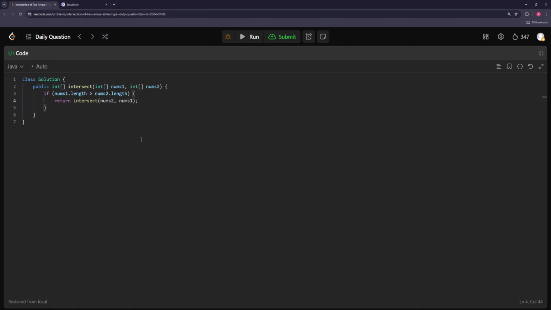Okay, so now we're guaranteed that nums1 is shorter, so then let's just do the hash map for nums1. So we could say Map, Integer, Integer, counts. Okay, and then for every number in nums1, we can increase the counts.